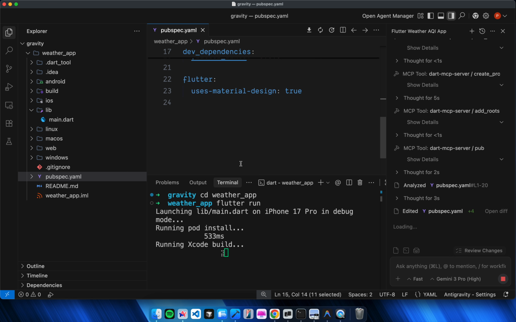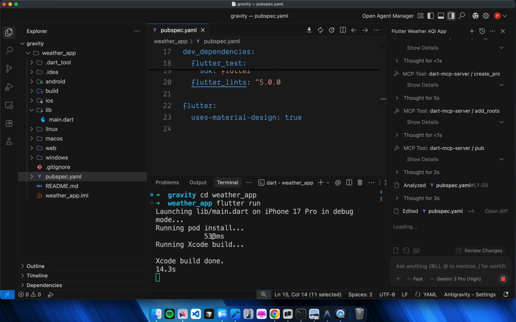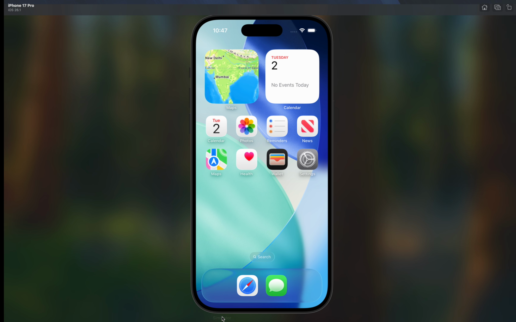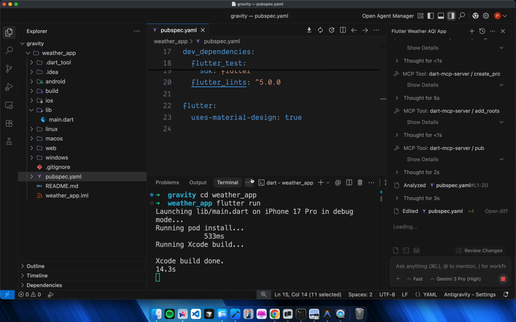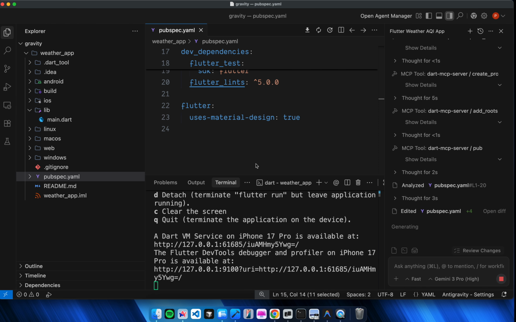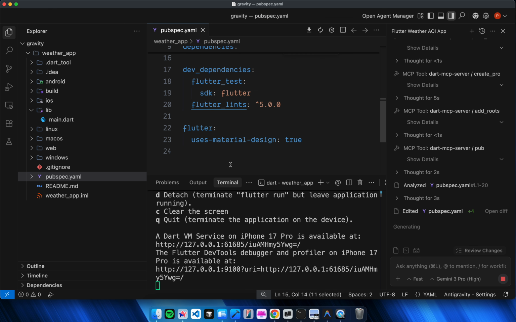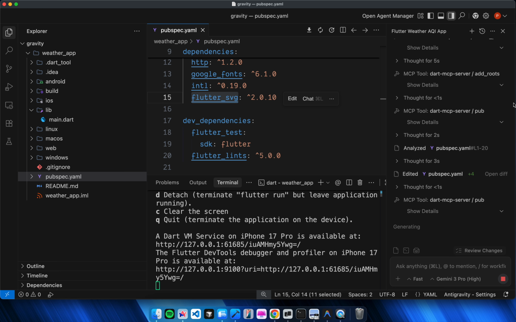And this time, okay, the Xcode build is also done. So I'll just check the simulator if it comes up with the app. Yeah, it starts running and I can see the hello world here. So that means this app is working just fine. And now it's adding some of the things.